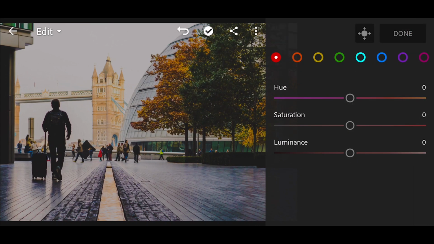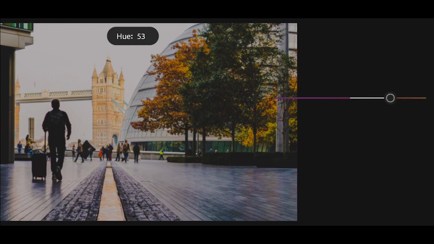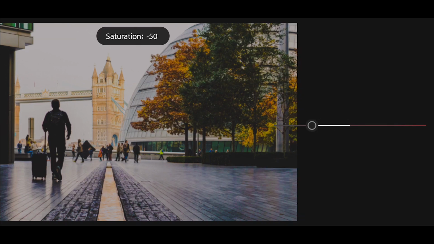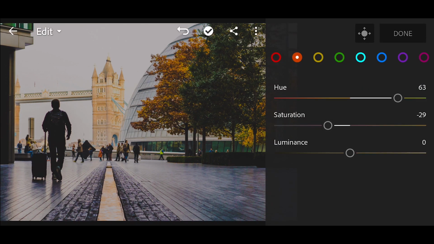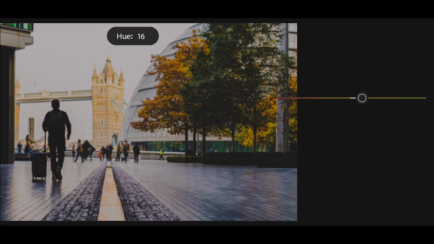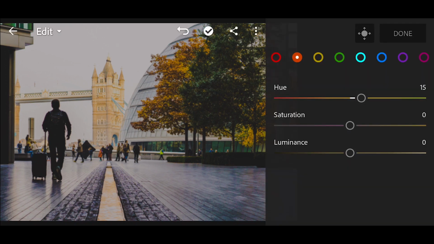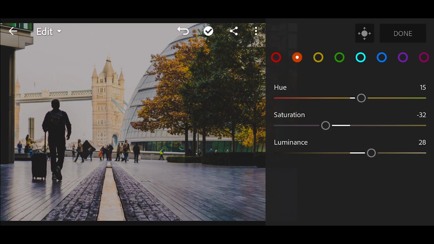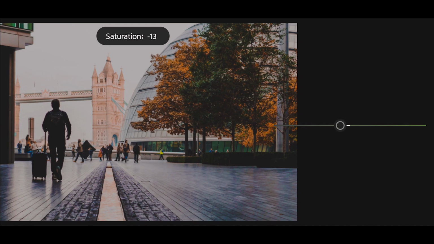Go to Color Mix. First go to Red color and bring the Hue plus 63, Saturation minus 29. Next go to Orange. Bring the Hue plus 14, Saturation minus 32, Luminance plus 28. Go to Yellow. Bring the Hue minus 100, Saturation minus 20.